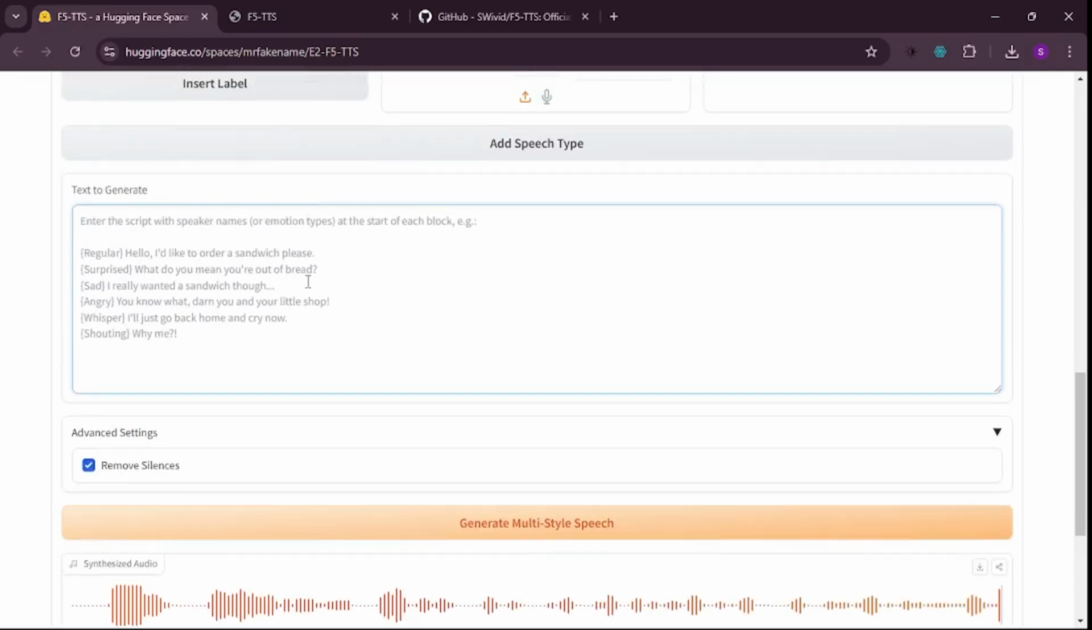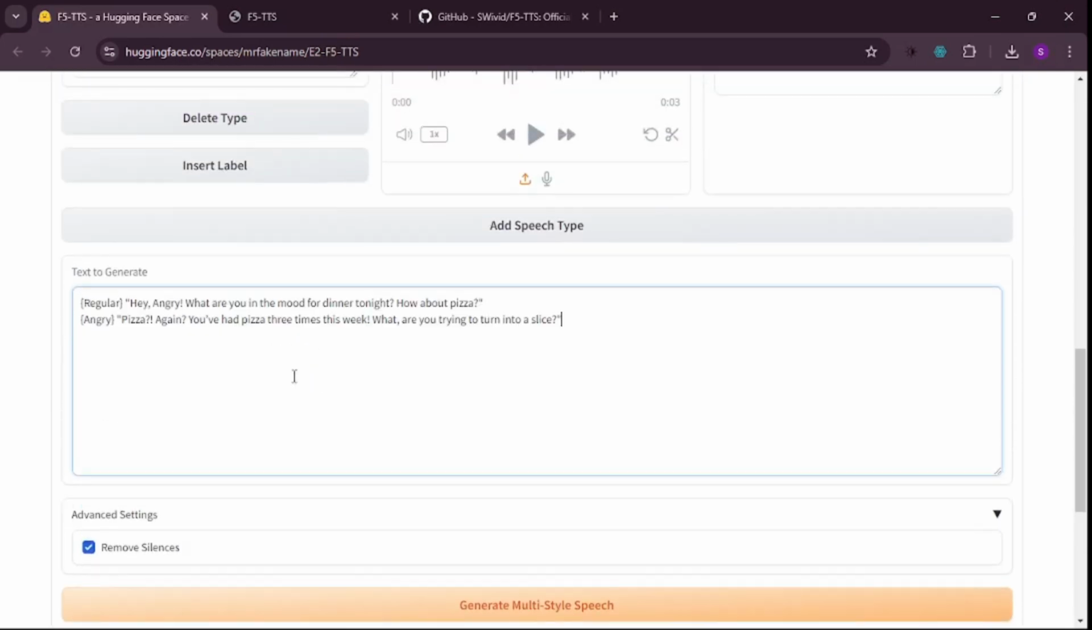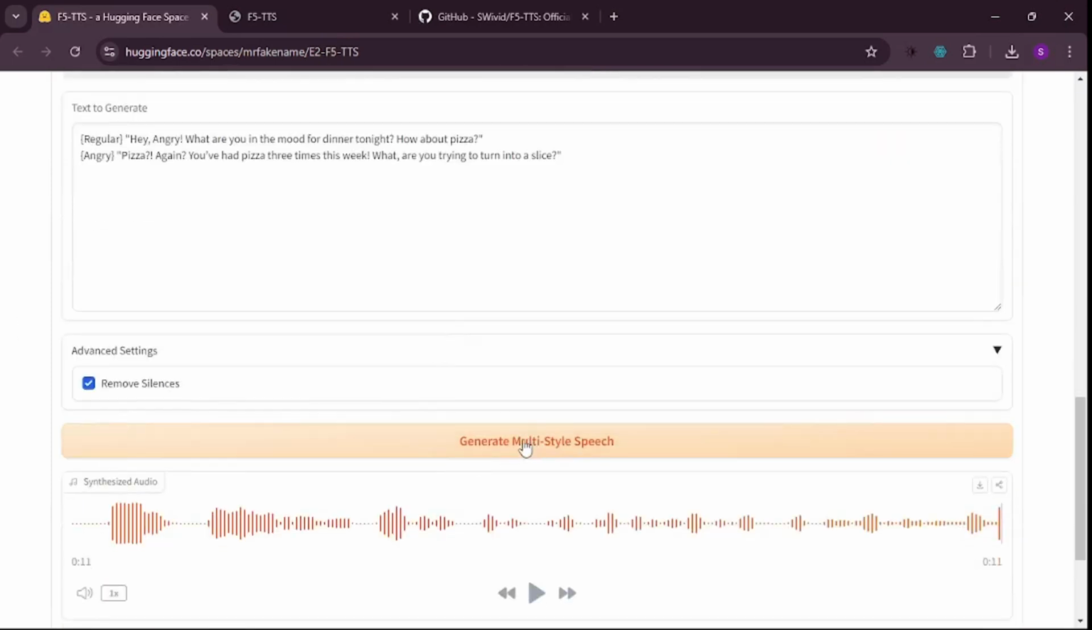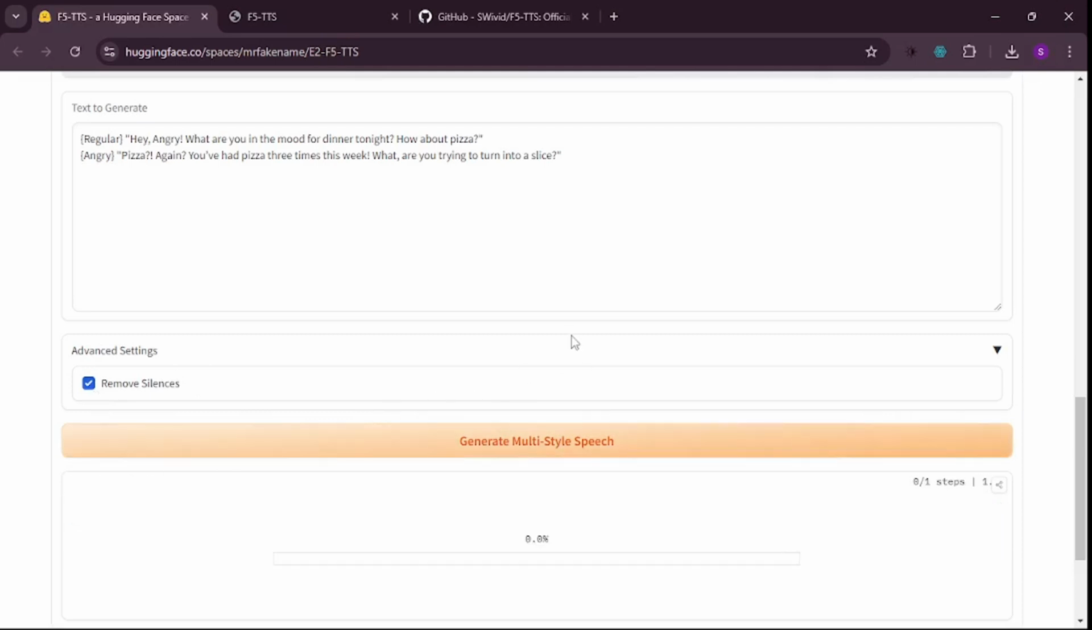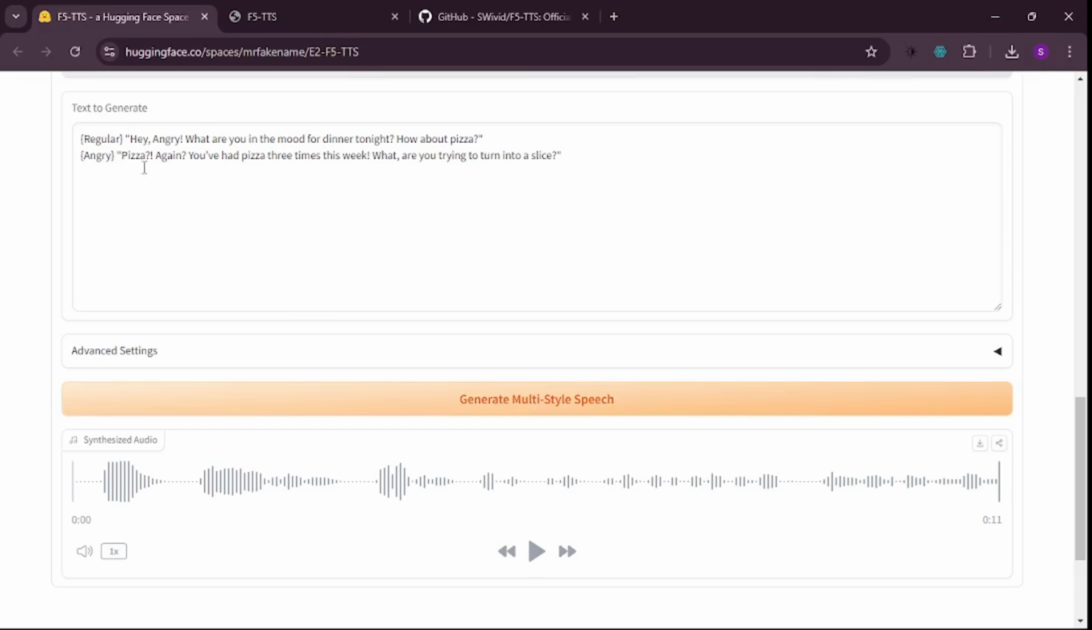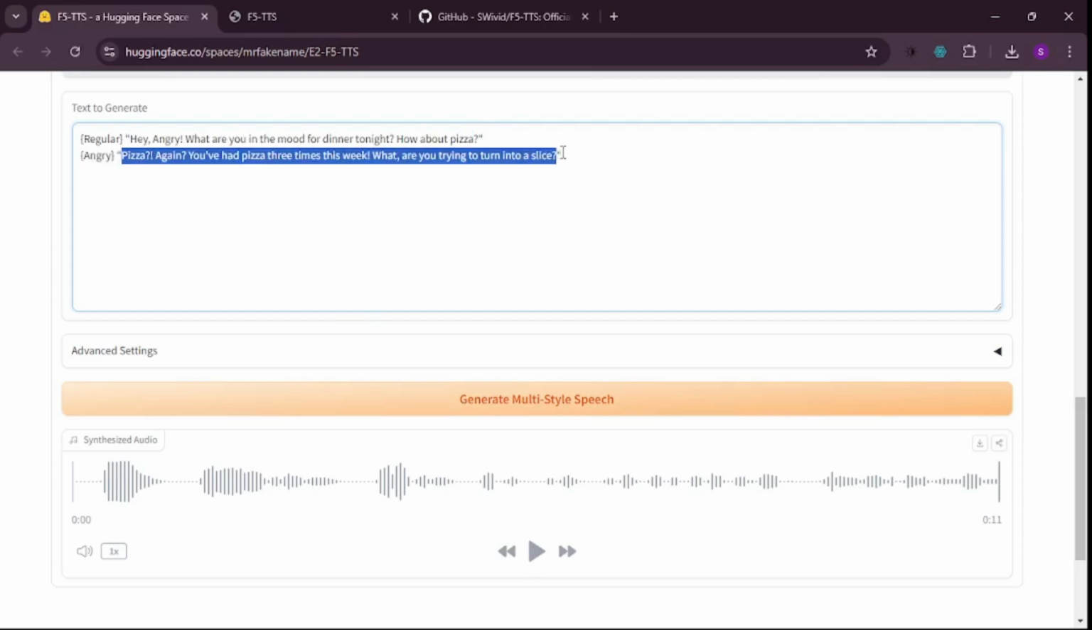So I have some text right here. Let me paste that here. As you can see, one is for regular and one is for angry. So let's go and generate this out and see how it performs. And again, you can go and toggle the remove silences or you can leave this out. But I would highly suggest that you toggle this on. Let's go and generate the voice. There you go. We have the voice here. So the first part should be really calm and regular, saying this piece of text here. And the second part should be really angry and saying this piece of text here. So let's go and play this out.